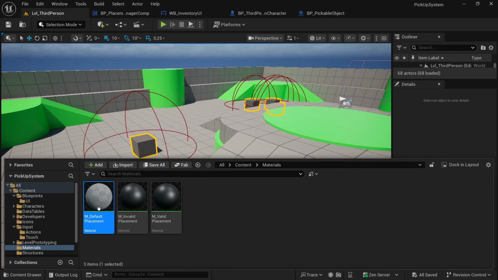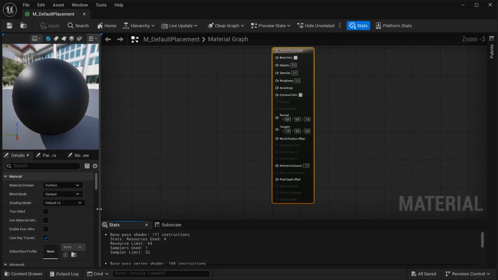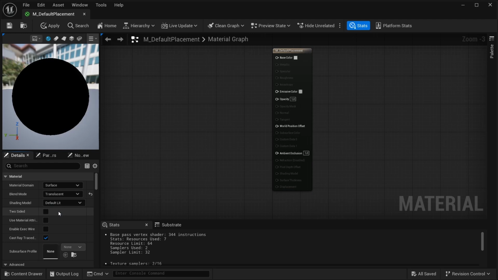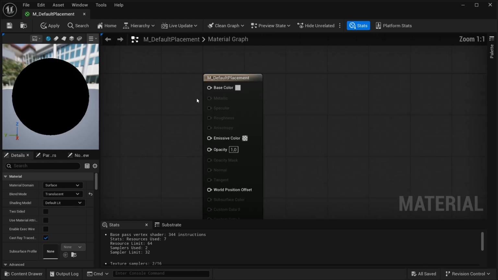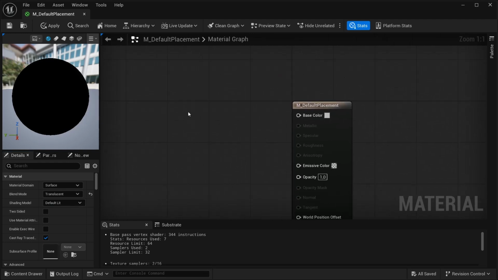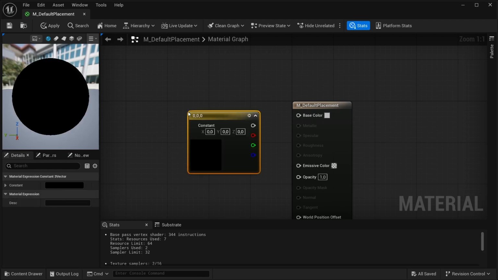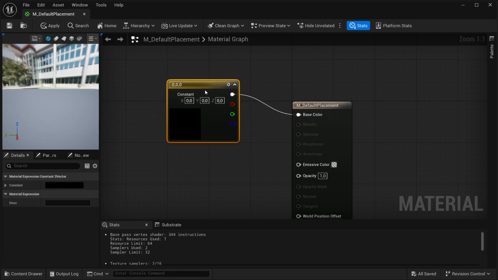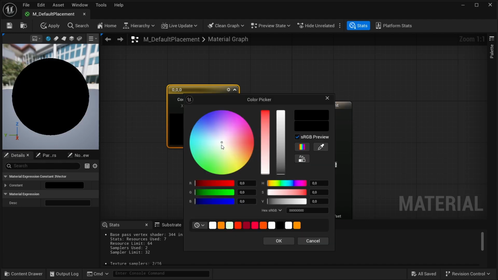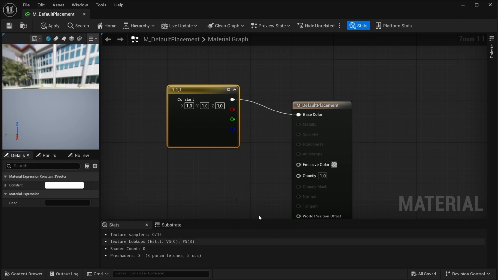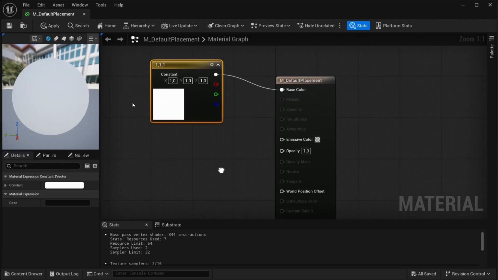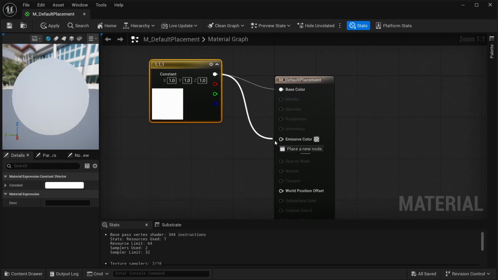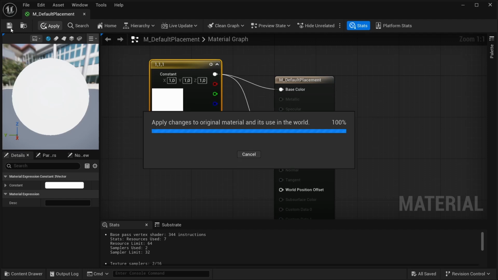And now go in default placement. So we must set up something. The blend mode is translucent, and we want this color. Press 3 and also left click of the mouse, and we have a constant RGB. So the base color for the default placement I choose maybe white, it's perfect. And I choose it also for the emissive color, apply and save.